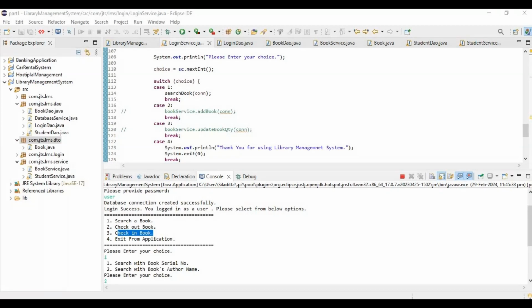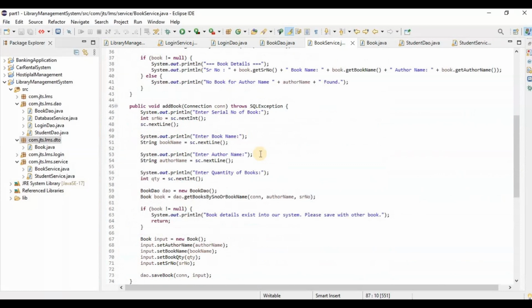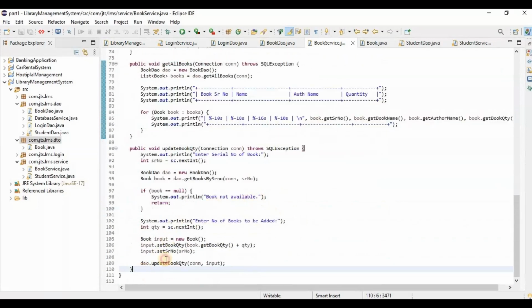For checking out the book, we will display all the books available in the library to the student, and based on that, the student can choose which book they want to rent or check out. So here in the book service we need to write one method for checking out the books. So let me create the checkout method over here.